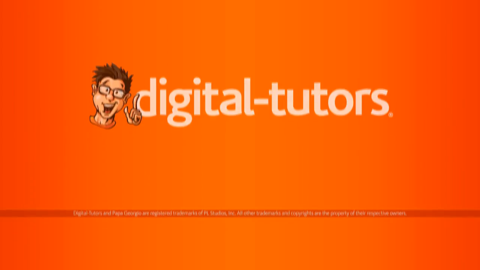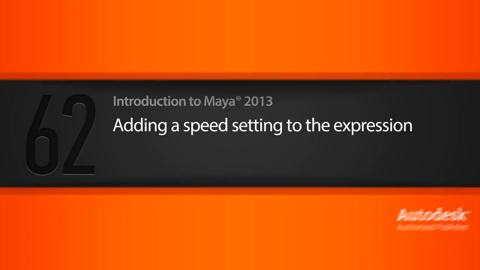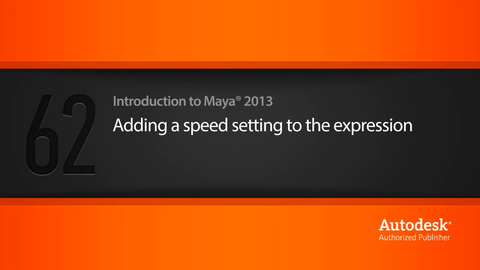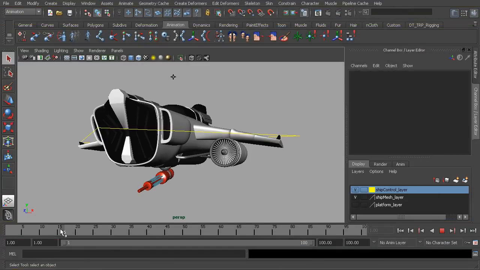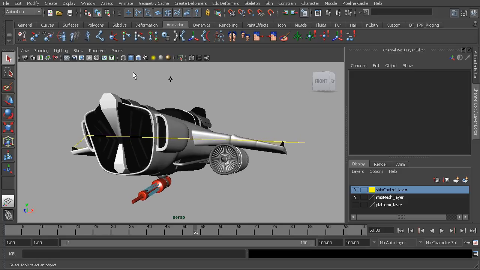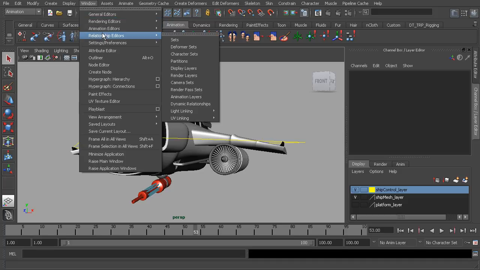Our turbine expression is just about finished. We now need to create a setting to regulate our fan speed. We'll now learn how basic math can be used to control our engine fan speed. Let's go ahead and head back over to our expression editor.